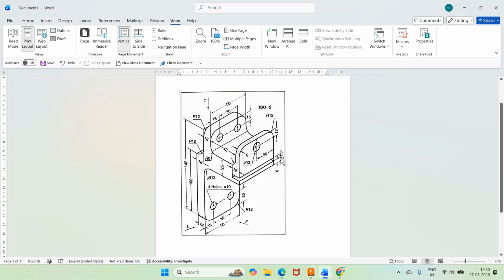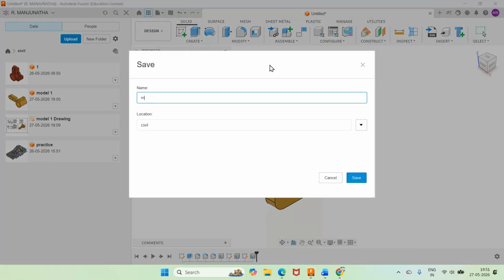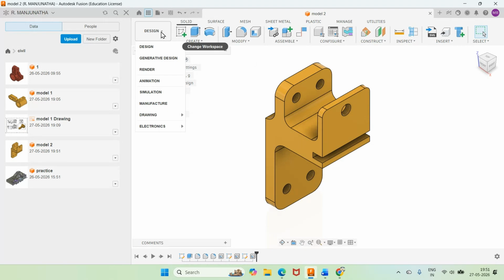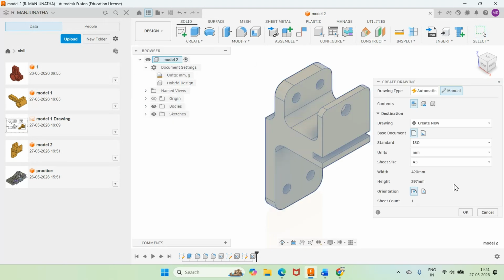Then again, I will go back. I will go for the save. I will take it as model 2. Model 2. Yes. Once you do that, I'll go for design, go for drawing, click on from design, and you just click on OK.